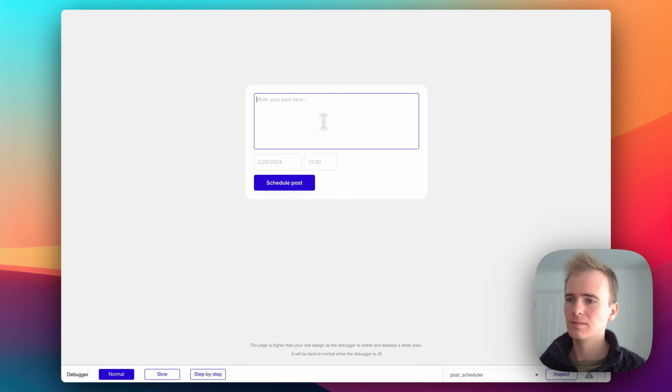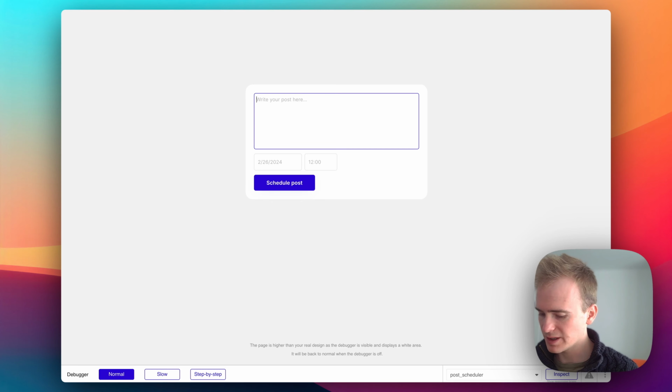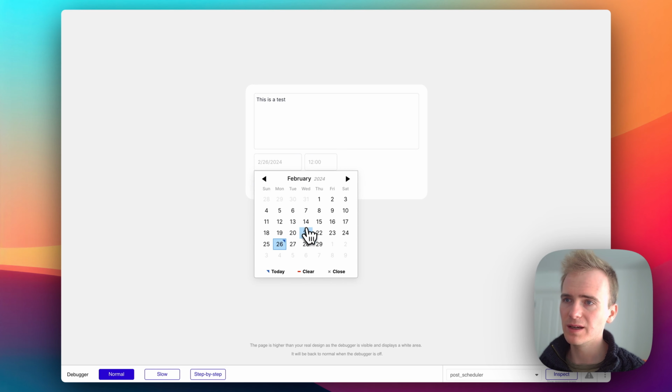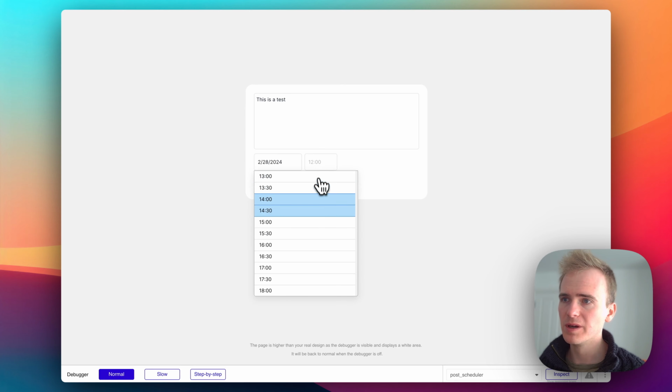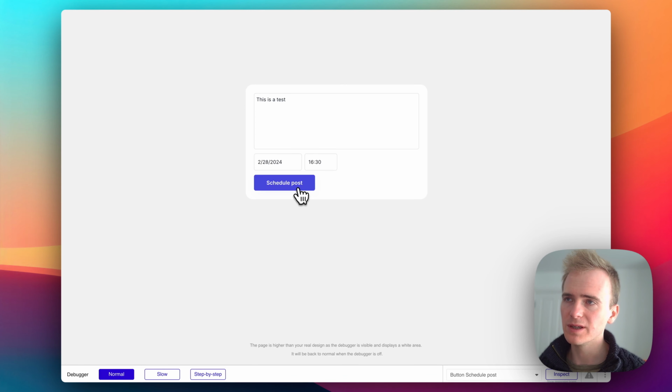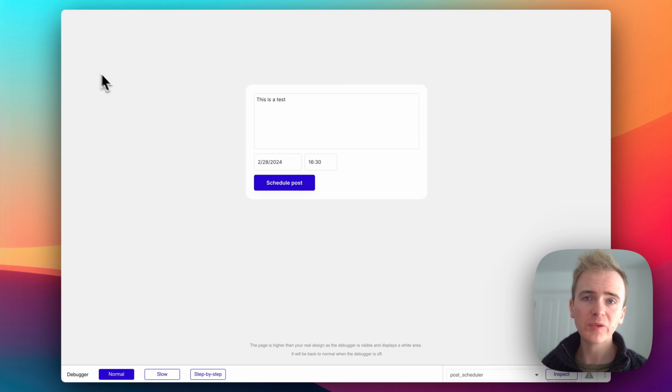Let's preview that. So I'm going to write some content. This is a test. And I'm going to select, let's say, 2 days time at 4:30. And I'm going to click schedule post. Now there's loads of other UX UI things you can do here. You could show a toast notification. You could show or hide elements. You could reset the input so that a user could add in another social post.